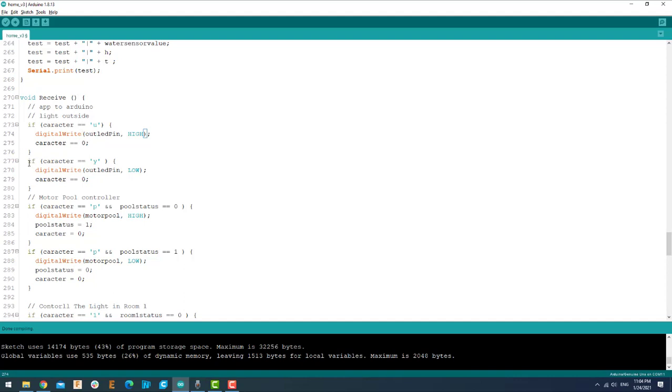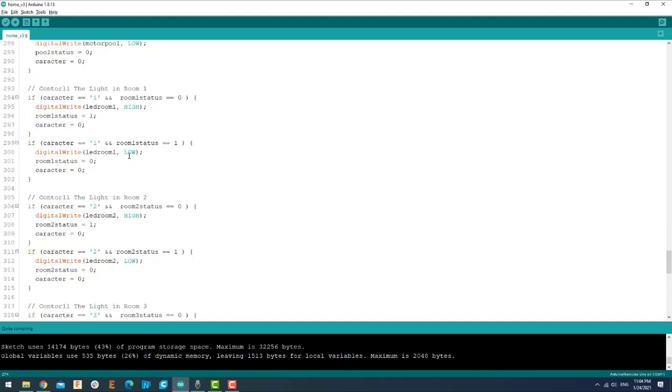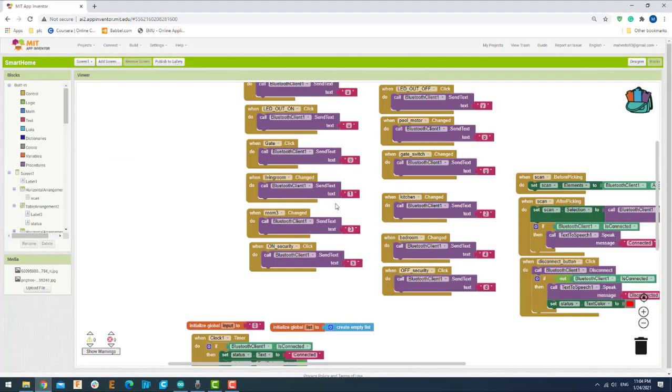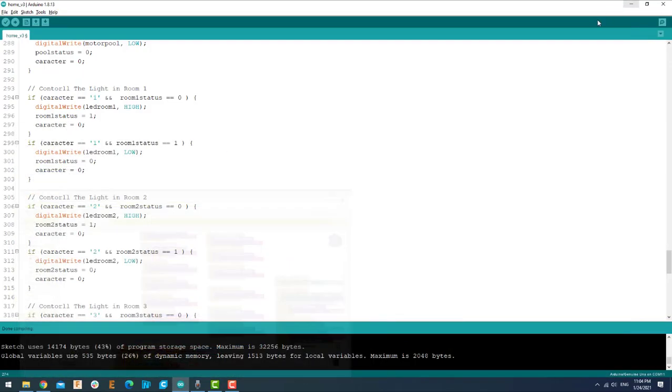If the character was, let's say here, character 1 and the room status was 0, so turn the LED room high and set room status 1 and set character to 0, then go out.